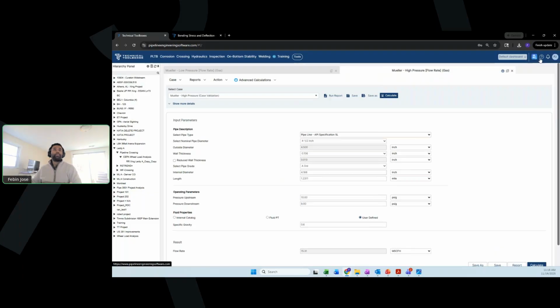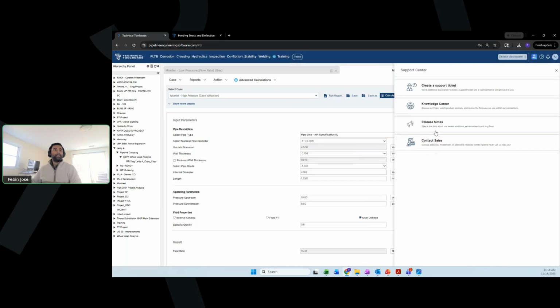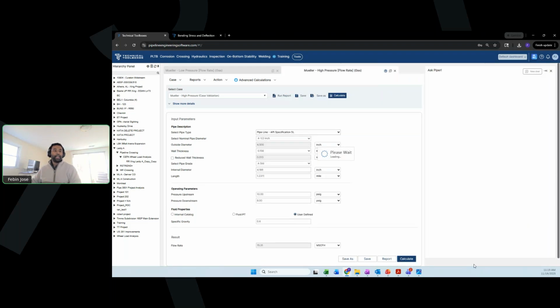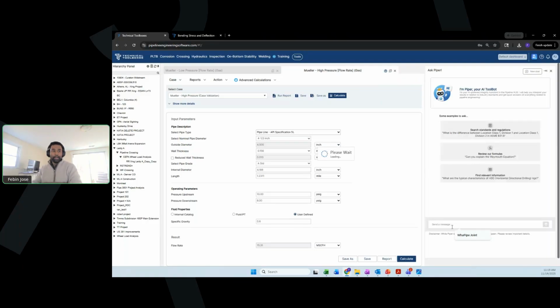Now, one additional thing is, because we have a standardized workflow process, if I have any questions here, I can use the support center checkbox to contact my support team, and they can link it to my Jira ticketing system where tickets can be generated. If I have a question on the calculation or the validity of the calculation, I can use my integrated AI model, Piper. I can click on Piper and ask Piper a question on the applicability of the model.